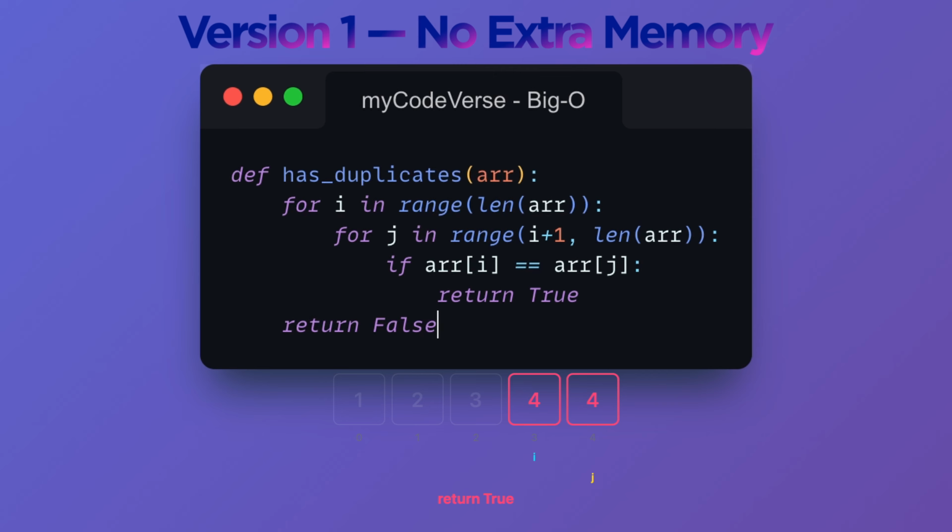All right, let's analyze this honestly. Time complexity. We've got nested loops. The outer loop runs n times, and for each element, the inner loop scans the rest of the array. So roughly n times n, which gives us O of n squared, quadratic time. So if the array gets big, this approach gets slow very quickly.